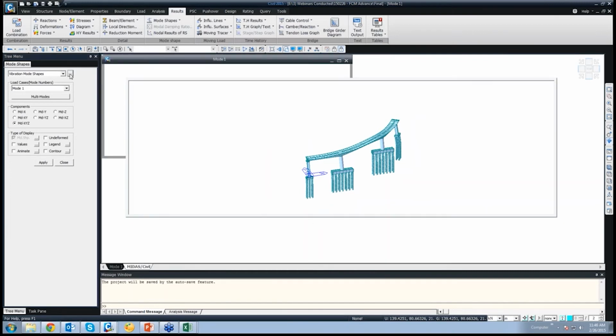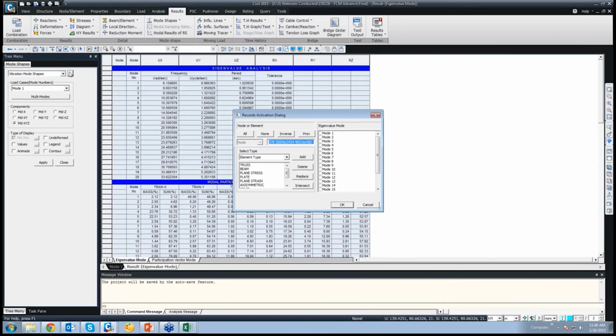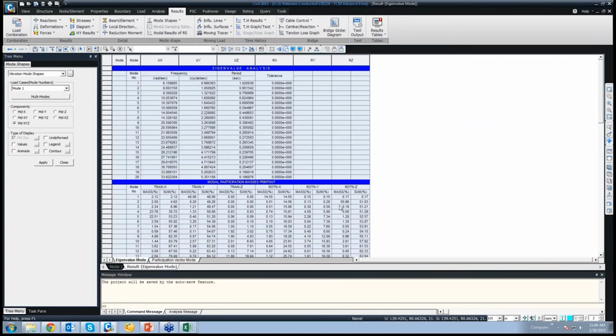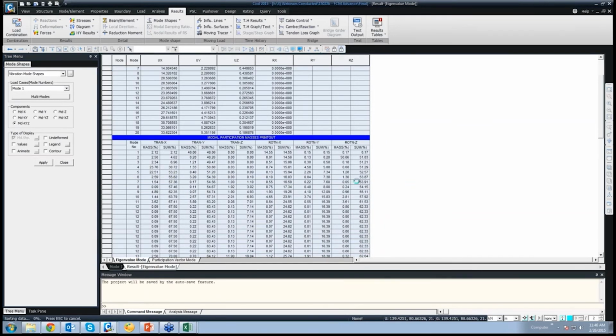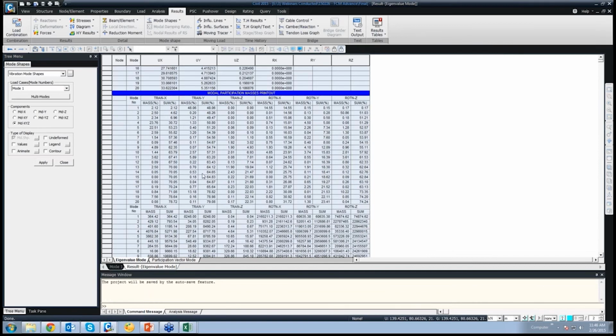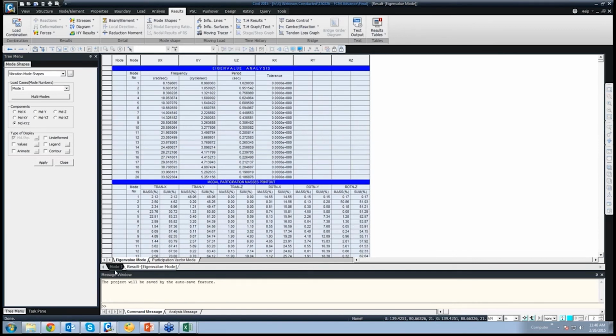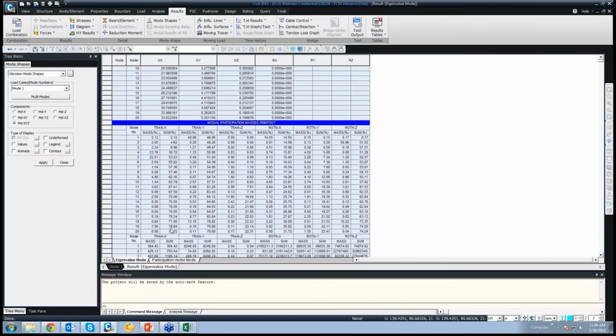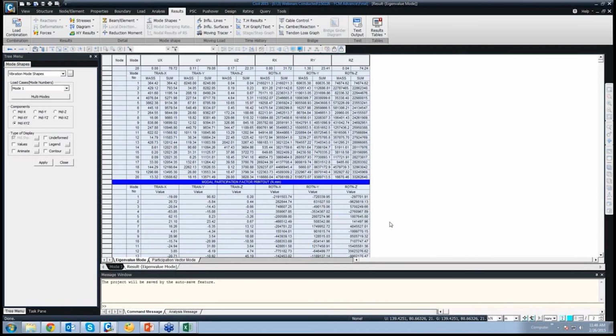If you want to check the modal mass participation, then you just click on these 3 dots. You select the modes. Okay, so here you can see how much mass participation is happening, right? Say here it's 78%. So basically it should be more than 90. So more modes would be necessary here.